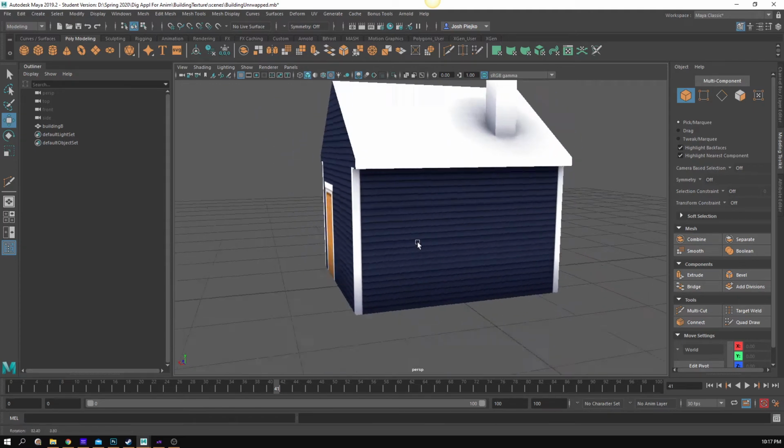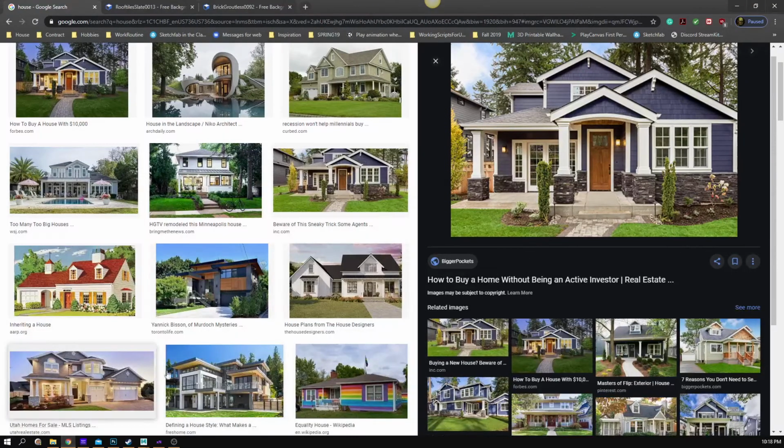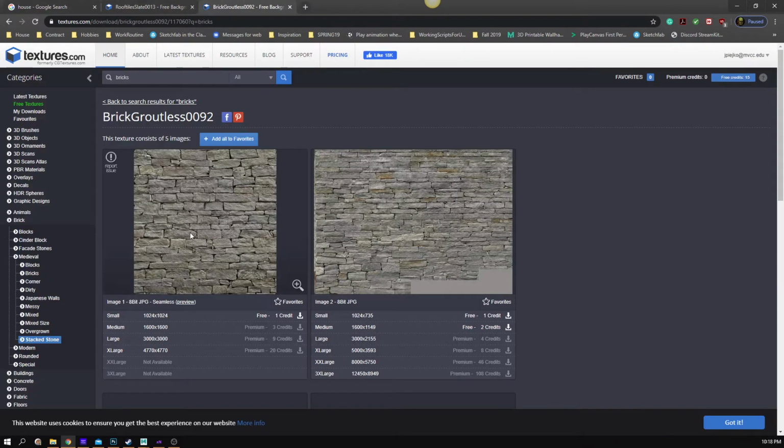So the next step that I could do here is to add some stone to the facade of this. And so if I again look at the reference and look at how high these go up, it looks like it's about maybe a third of the way up, maybe a little bit less than that, is where the stone's going. So I already looked at stone, and I found this one right here, which is pretty nice. So I'm going to download that.